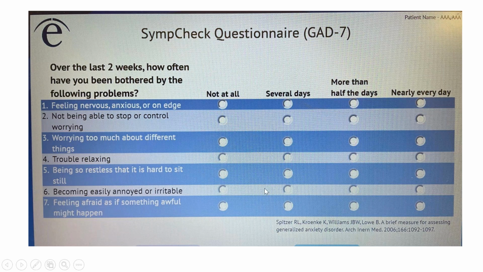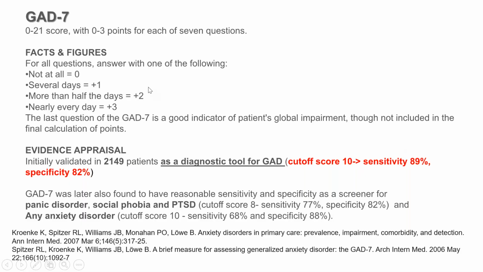This is what the patient will see on the Evoke's laptop. They'll see again the instructions: over the last 2 weeks, how often have these things bothered you? And they just again simply click the radio button box. It's just a tap of the mouse on a particular response that they want, and then they get an output.